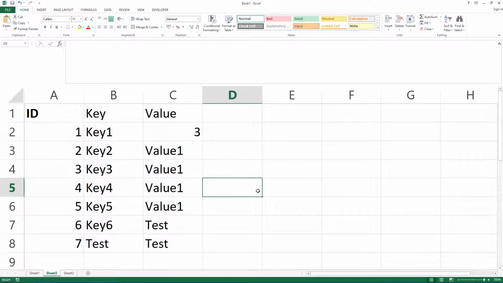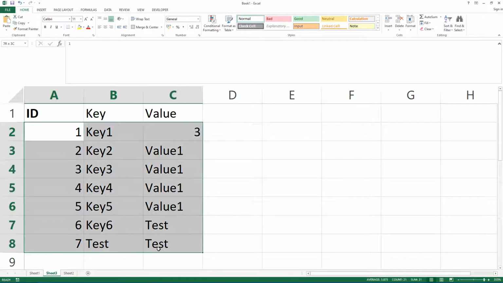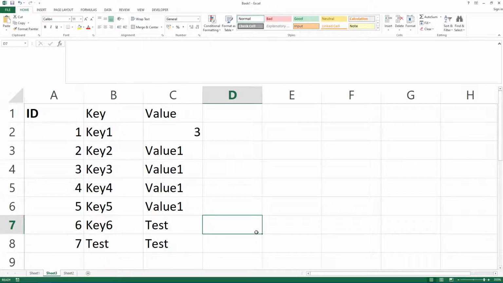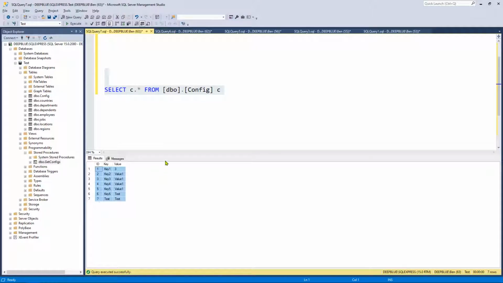Okay, so as you can see, we've got ourselves 3 columns. One's called ID, one's called key, one's called value. We've got 7 records. And as you can probably deduce, it's basically just a key value config table. So we're going to store config settings in this table. We're going to have the key, which you can access the value. And I've created some functions and stored procedures to access data within this table.